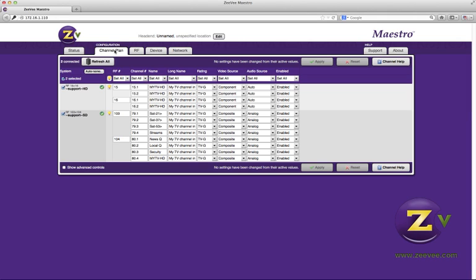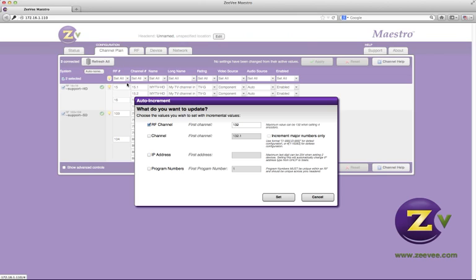When you're doing multiple units, the easiest way to configure your channel when you're looking at multiple units is by clicking on the drop-down menu above the channel configuration, such as the one that's under the RF number, and select Auto Increment. This will give you a new pop-up that allows you to set the first channel that will be configured, and it will then auto increment them down.